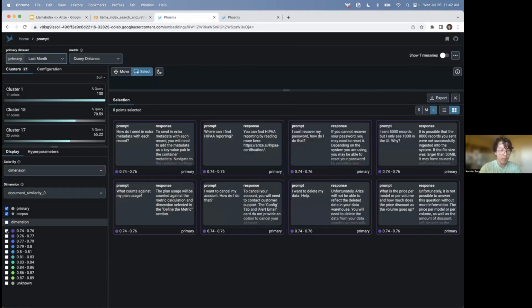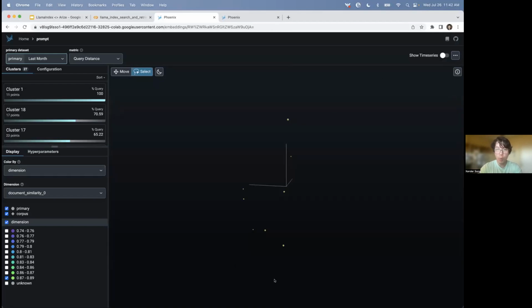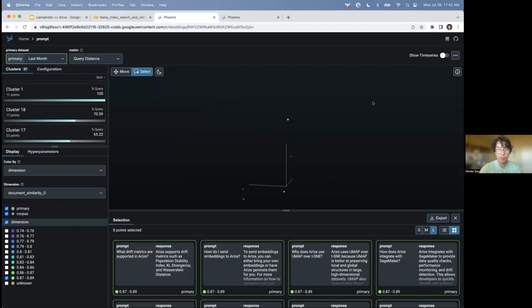I'm going to deselect the purple checkbox here, and I'm going to select the green checkbox. So now the points that I'm seeing in my point cloud are only those points that have the highest cosine similarity with their retrieved documents. Let's take a look at those query points.